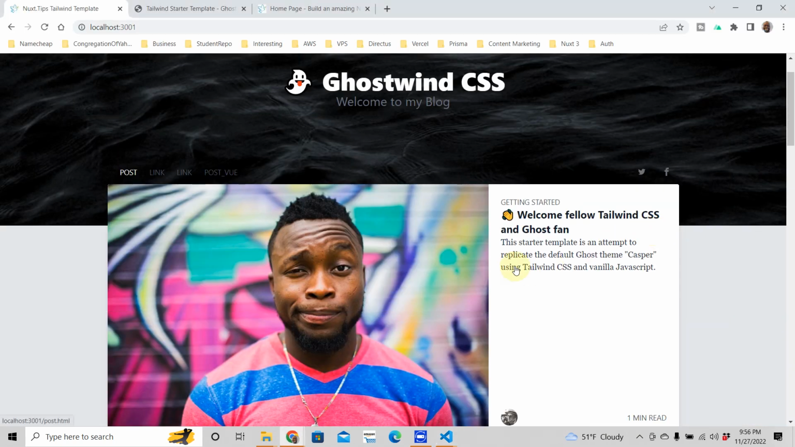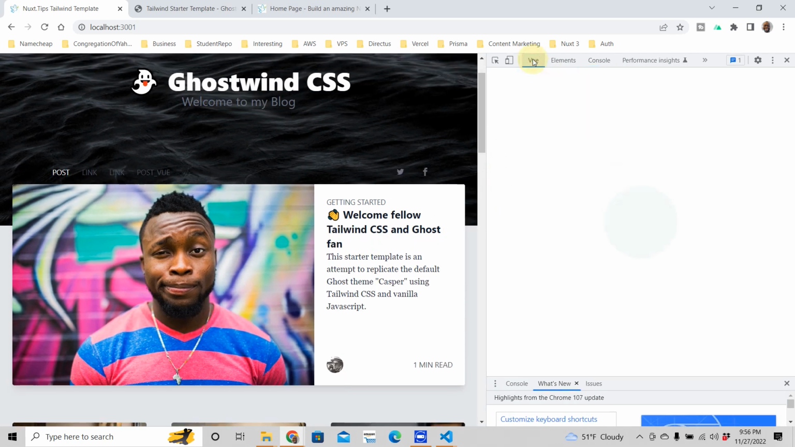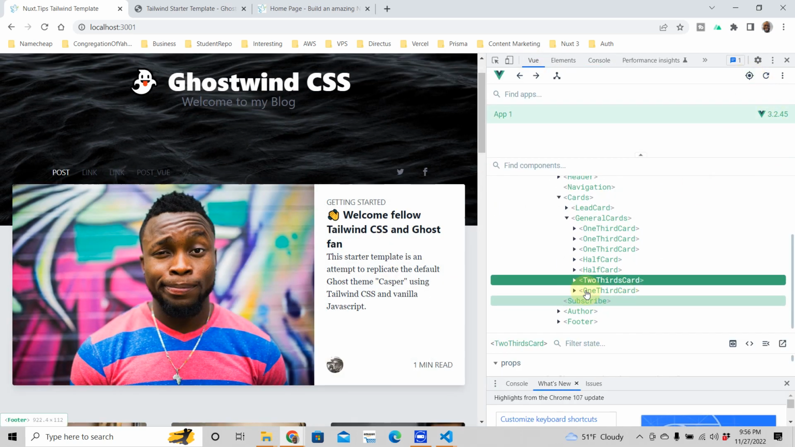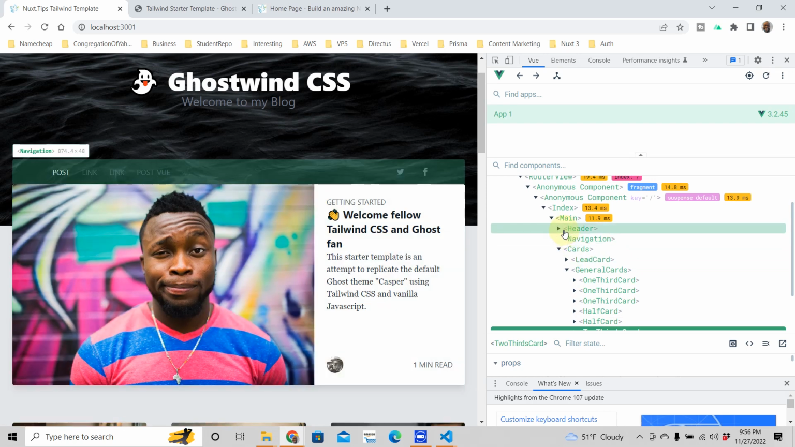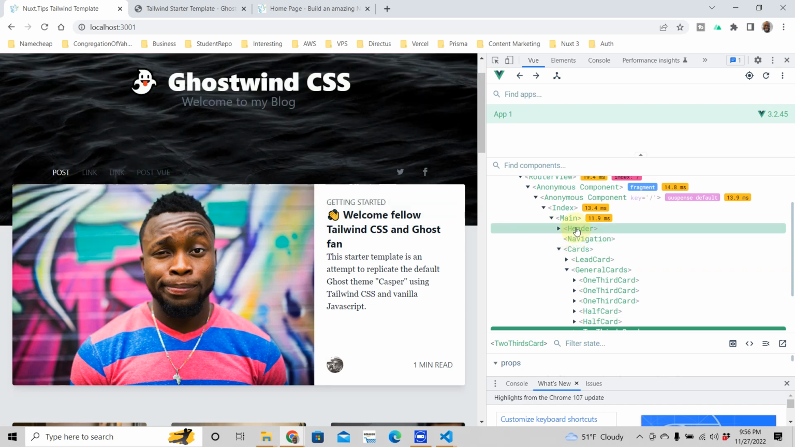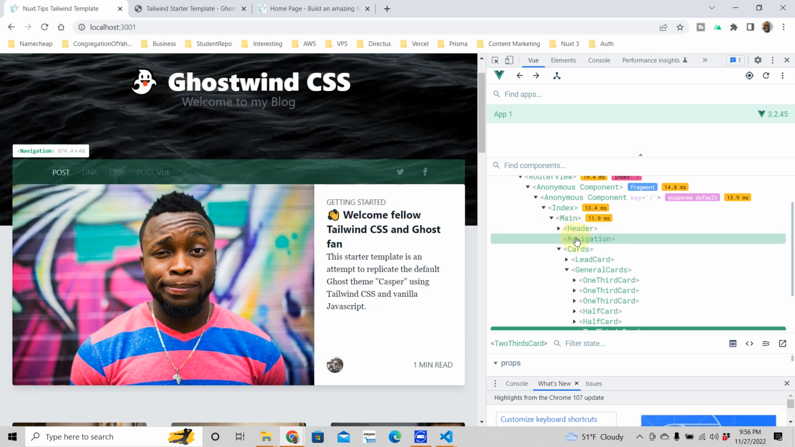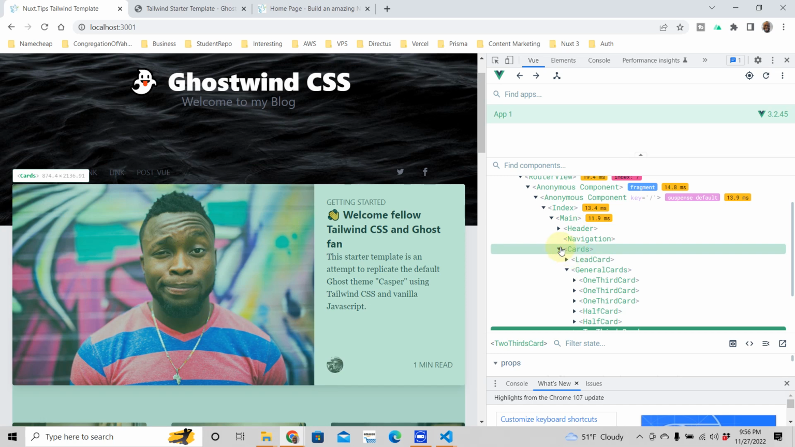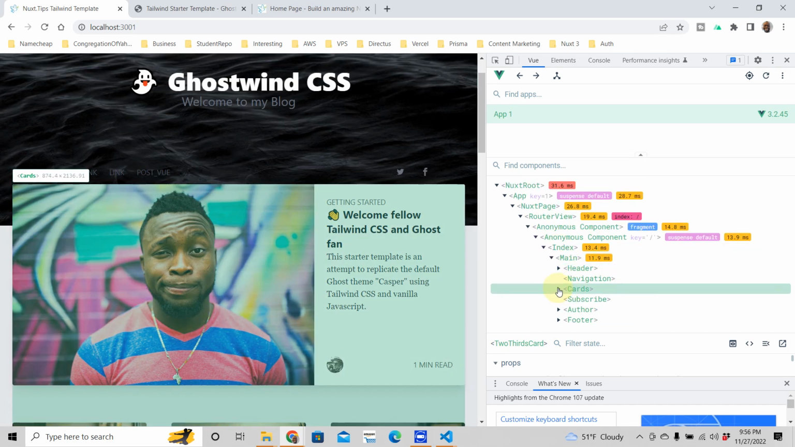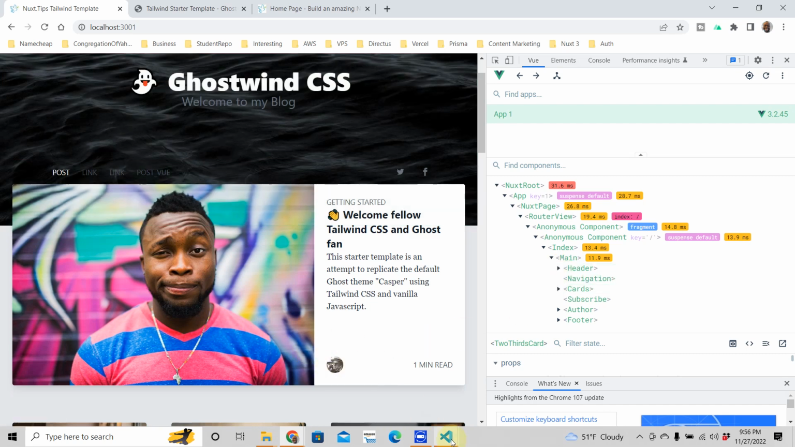Let's look at the components, right? Using our Vue dev tools, click here, and we're over here. So we have the header, and that's the header over there. Maybe we can use the header. And then we have the navigation. So header, navigation, we have the page title. Then we have cards. Okay. So it might be possible for us to use the layout. Let's see if we can do that.